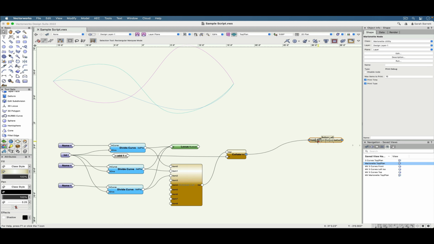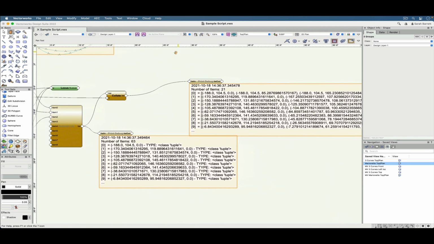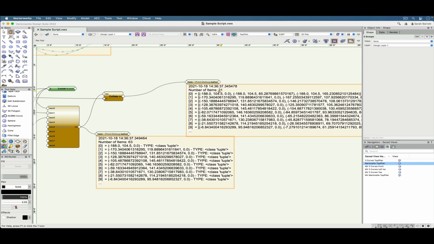The print debug nodes I've placed are set to show the date and time that the script was run, the number of values passing through the node, and the first 10 values, as well as what type of value those 10 values are. When the script is run, text objects appear directly below the print debug nodes. You can see the values from the ordered list and the collate node. There are 63 values coming from the ordered list node and only 21 values from the collate node.